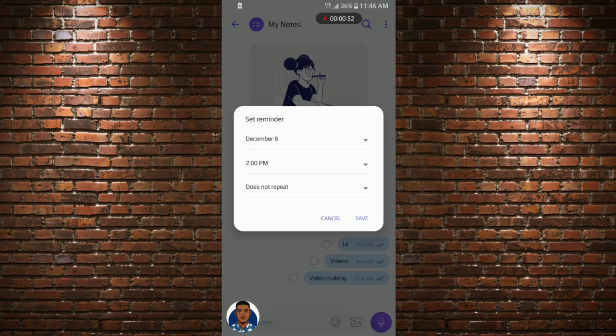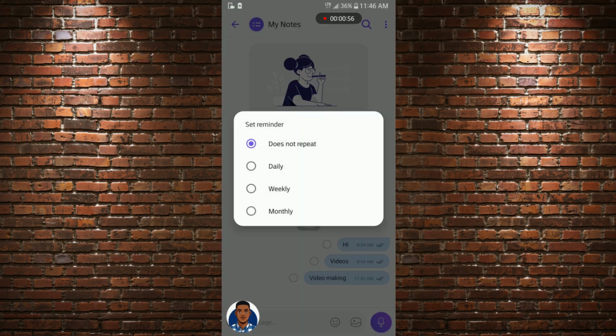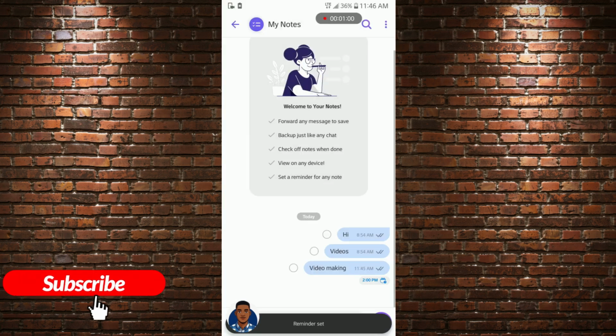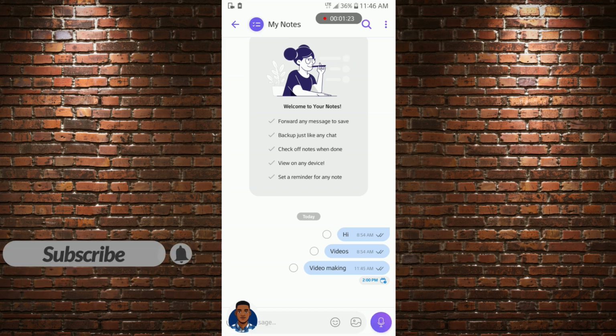Like that. Good. And then do not repeat, or if you want it to be repeated every day, you can choose daily, weekly and monthly. Do not repeat and save. And now I'm going to get a notification on my mobile phone. So that's it on how you use the notes option on Viber and also how you set up a reminder after that. Simple and easy.